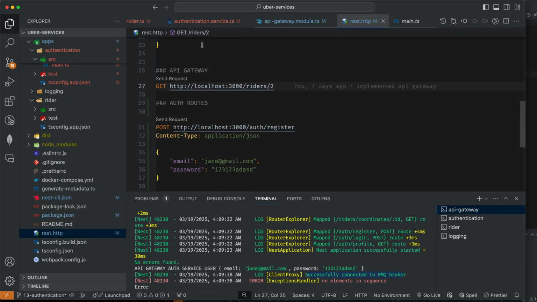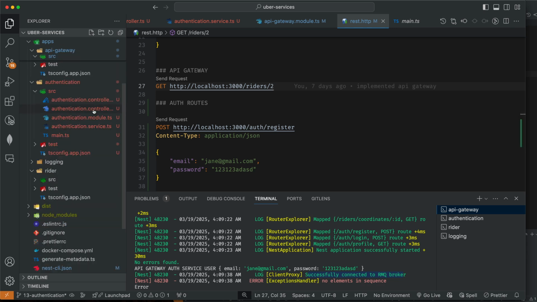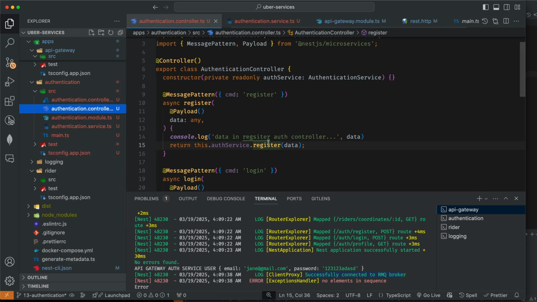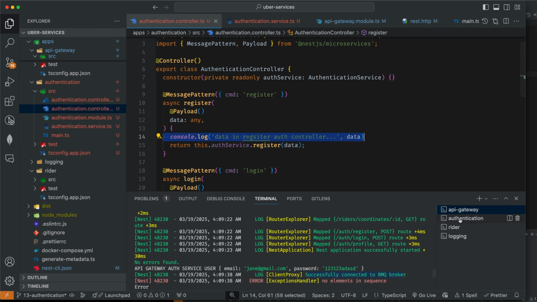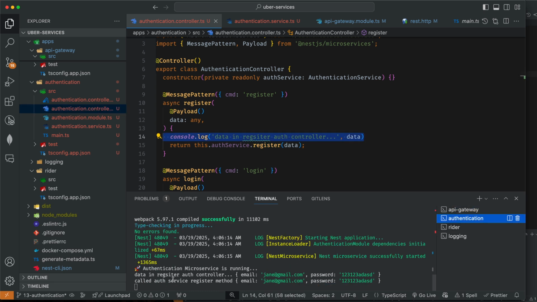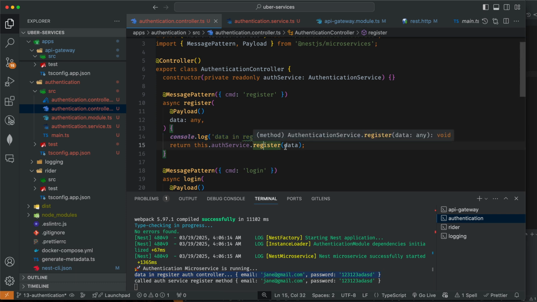Let's go to the authentication controller. From the authentication, I think it did not receive the data. Oh, it received the data in authentication controller, data in register auth controller, and inside the auth service we get the register.